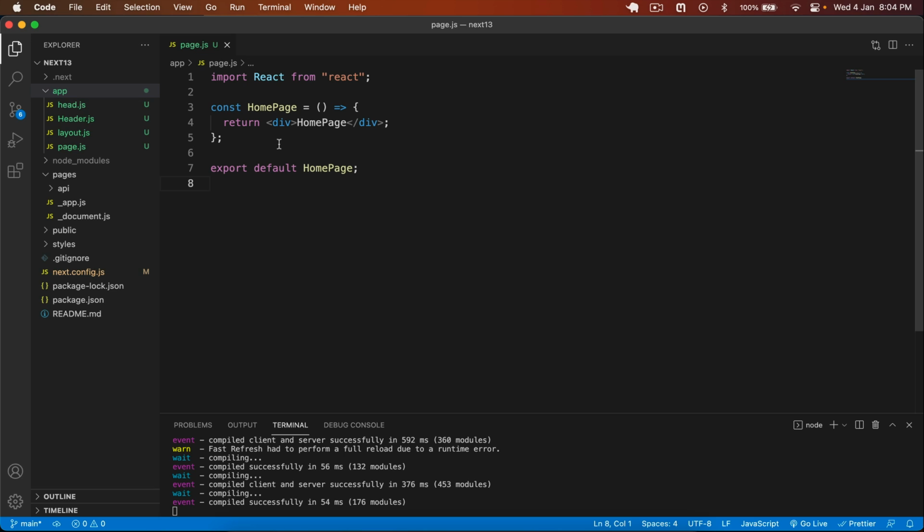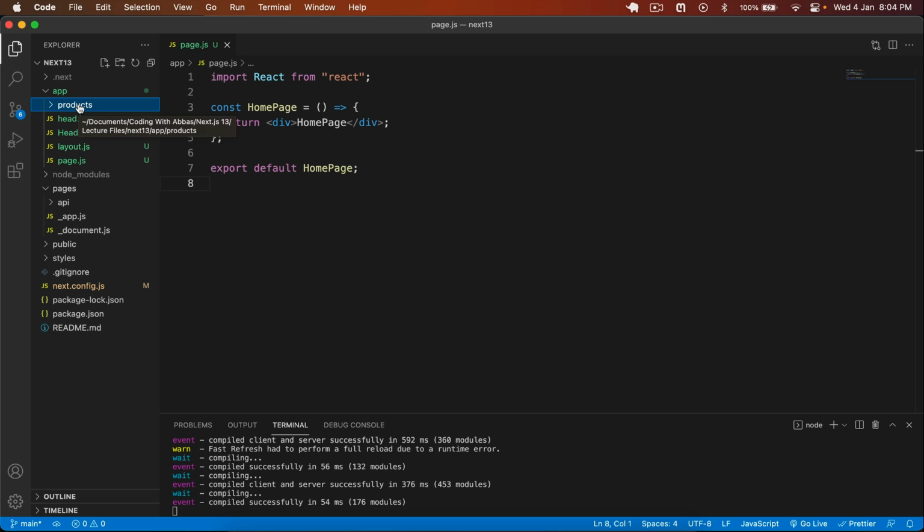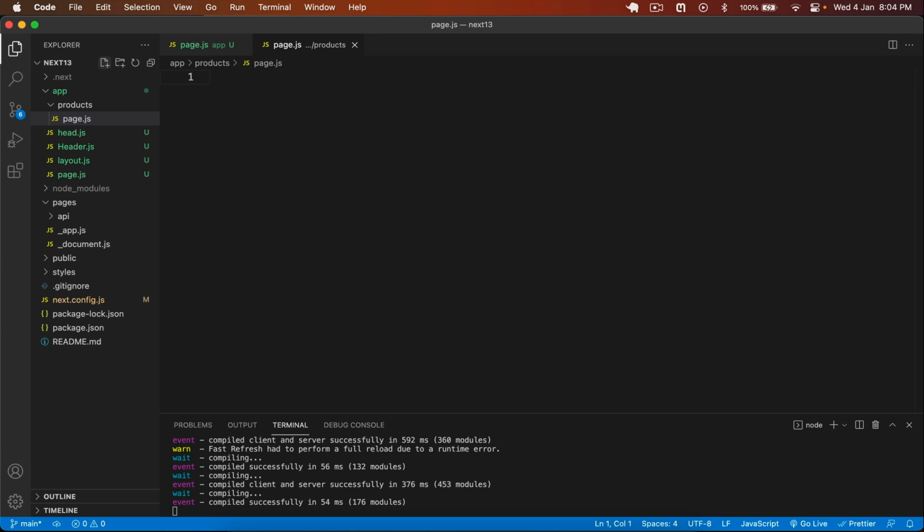Okay, and now I want to create a route that is slash products, and on that page I want to display all the products that we get from our fake API. So how can we do that? I will simply, in the app folder, create a new folder with the name of the resource, in this case products. Okay, and now to create localhost port 3000 slash products, in this products folder I have to create a new file that is page.js. And now in this page.js I can write all my code related to the products.